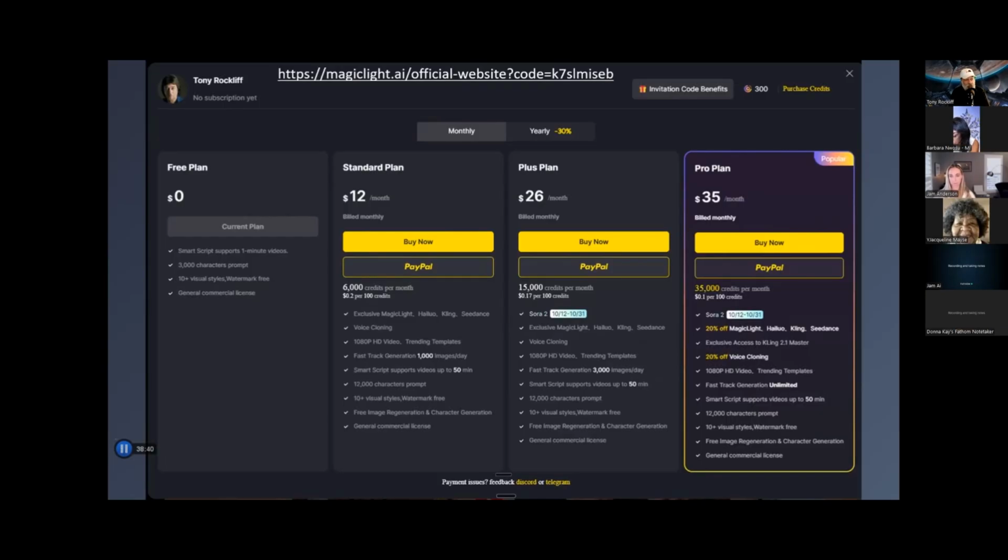Okay, Roshi says, which gives you the most character consistency? Most definitely that last one. Magic Light is amazingly good for character consistency because you choose your character or characters, and then it maintains those characters all the way through your video. And that's one of its specialties.